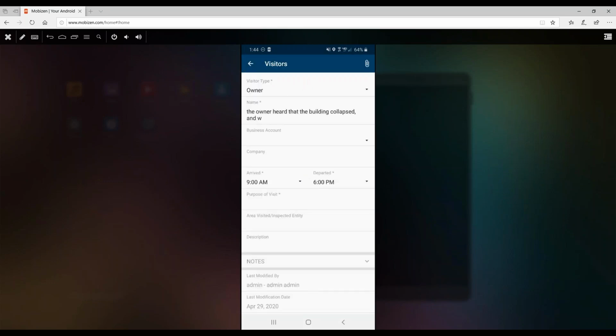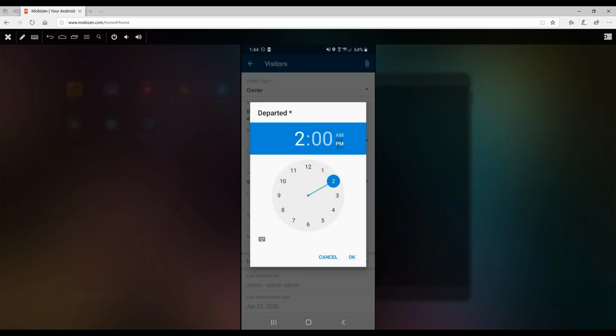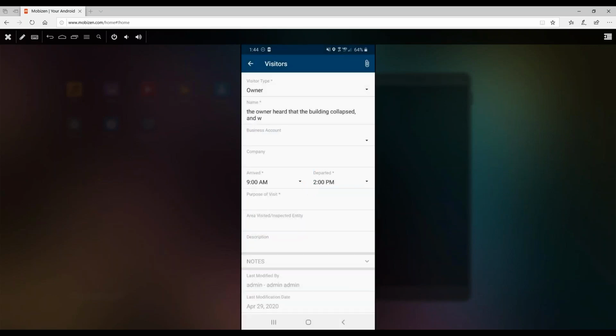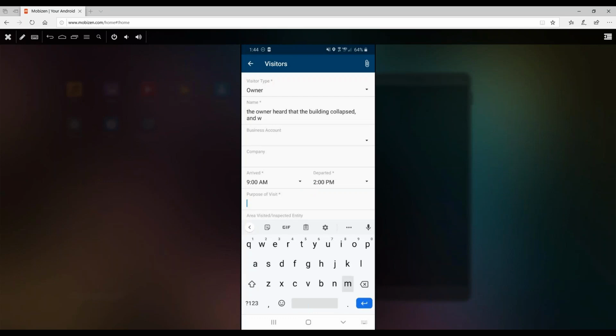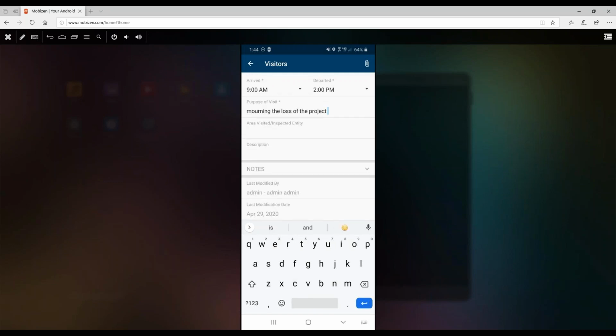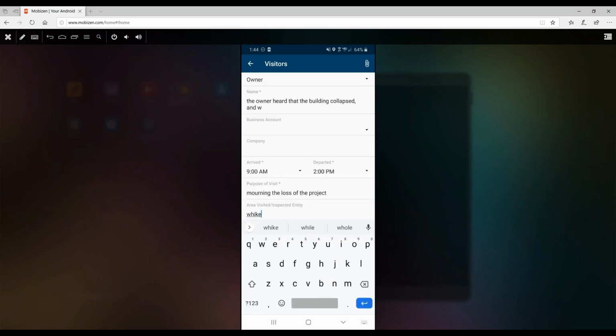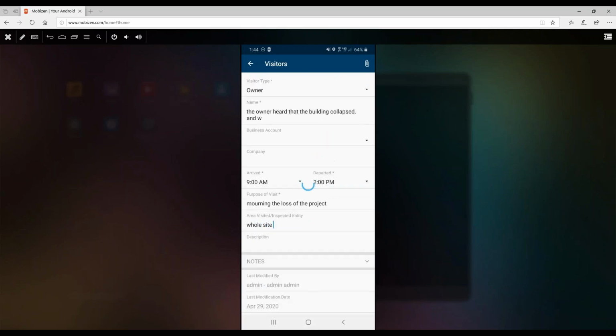Okay, I can associate it with a business account. I don't have to. I'm going to leave that be. The owner was there not for the whole time. We're just going to say that the owner was there for a few hours, and the owner was mourning the loss of the project. Okay, so they looked at the whole site. And that's our daily field report.